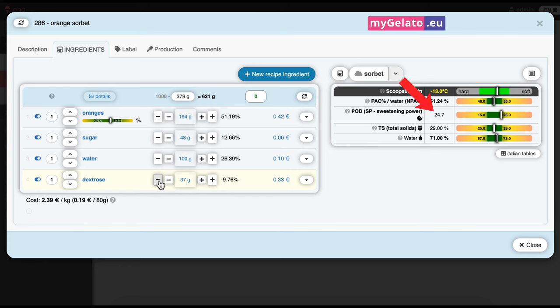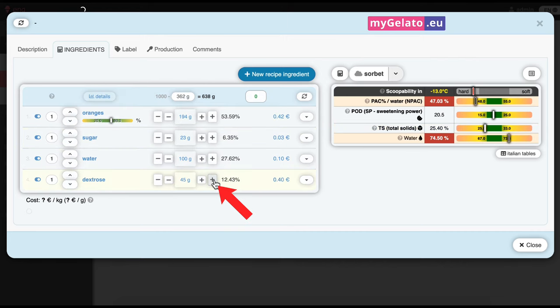The question is, who will eat so sweet gelato? Let's try to reduce sweetness of our gelato by a few points by taking away the sugar and adding dextrose. Sweetness decreased as predicted, and with it the scoopability. Well, let's fill the rest with dextrose. The scoopability slider is in the middle, but something is still wrong.